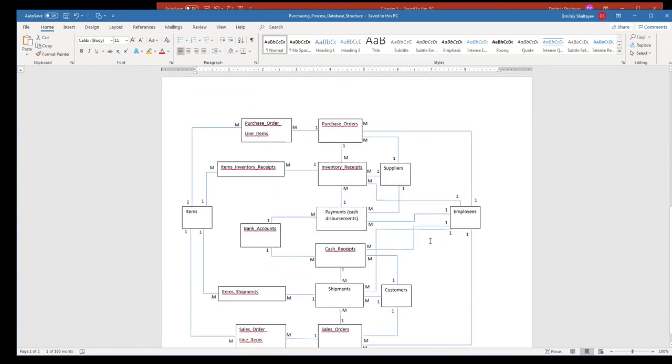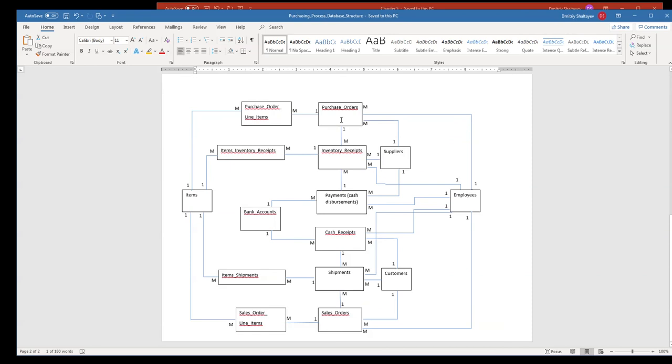Also, employees participate in all these things. They create purchase orders and sales orders. They receive inventory and they send out inventory. They record payments that I send out to my suppliers, and they record payments that are coming in from my customers. So this is a fairly comprehensive database that basically can record both purchases and sales.